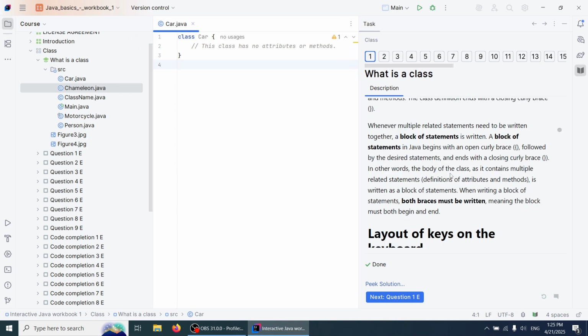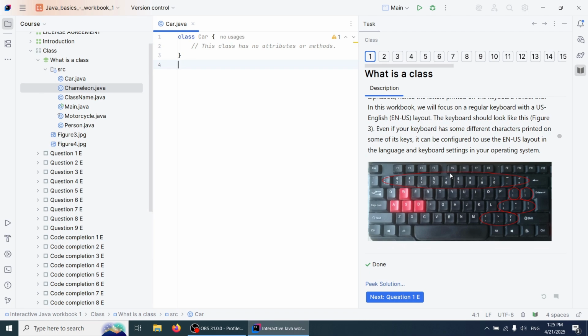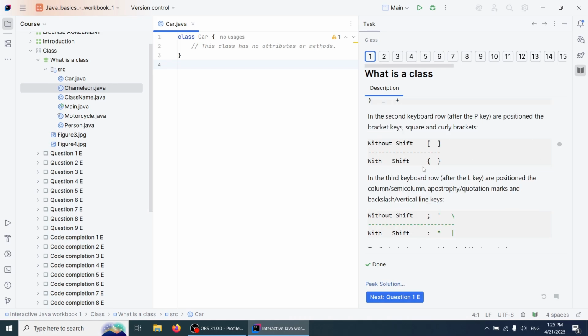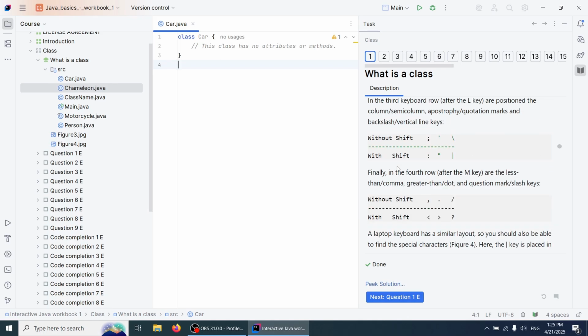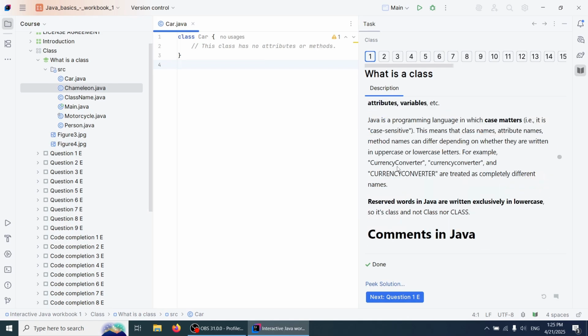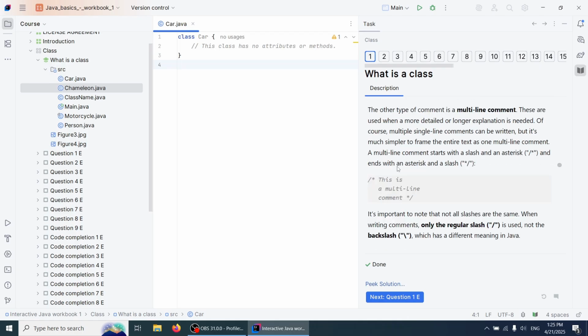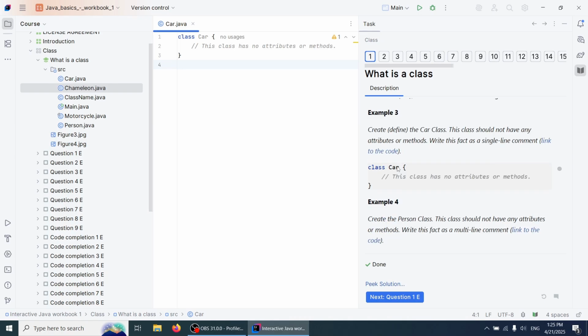Once you go on through your lessons, here the keyboard is explained, the special characters, their layout, and so on. Once you get to the code examples, at some point you will be able to run them also, not in this lesson, but in other lessons. There is also here a link to the code for the class car, which is already here, and to the person class. You can click on it, and so on.